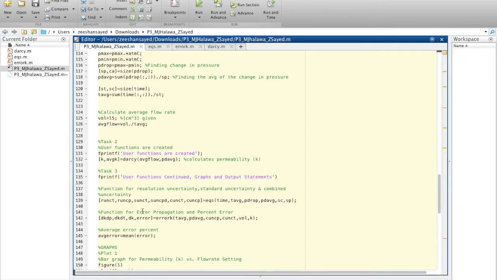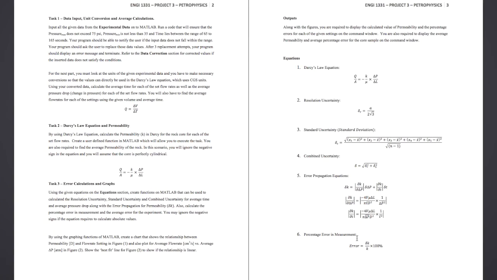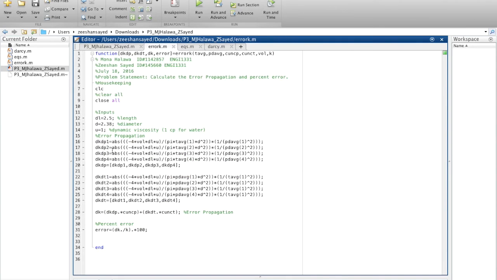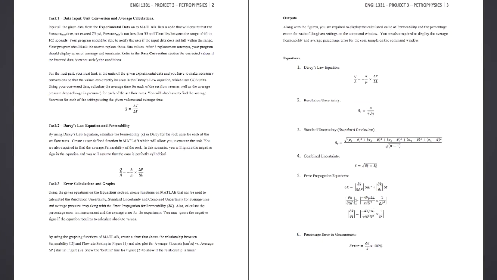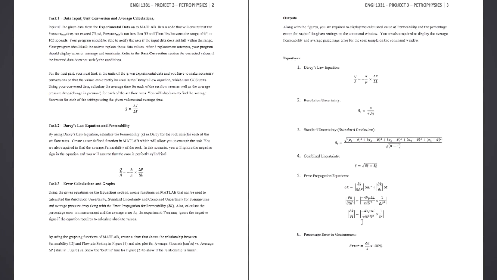Then we had to find the percentage error, so we needed 4 outputs for that, which represented these 4 equations. We had to input the matrix for average time, average delta P, combined uncertainty for pressure and time, and then the volume and the permeability that we found from Darcy's. We calculated it here. These values were given to us. These were just an equation that were given to us. This corresponds with this equation, and these calculations correspond to this equation.